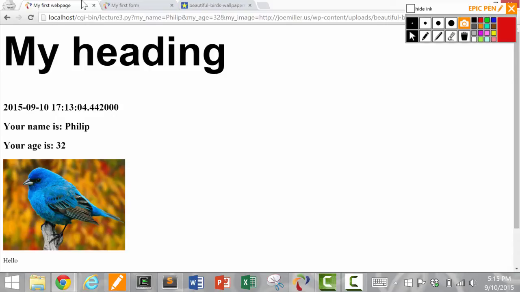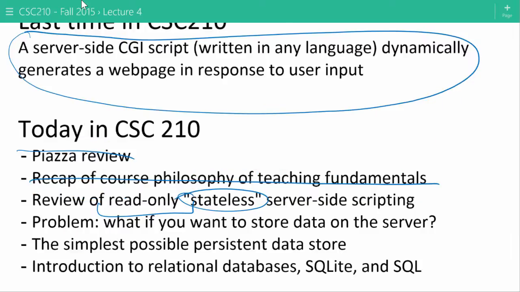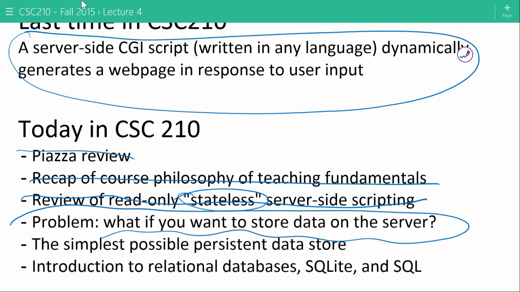Okay, so now we are back to the present. Good. So here's the central problem that we're going to tackle in today's class. What if you want to store data on the server? So actually, let's just start brainstorming. So why would you want to ever store anything on the server?